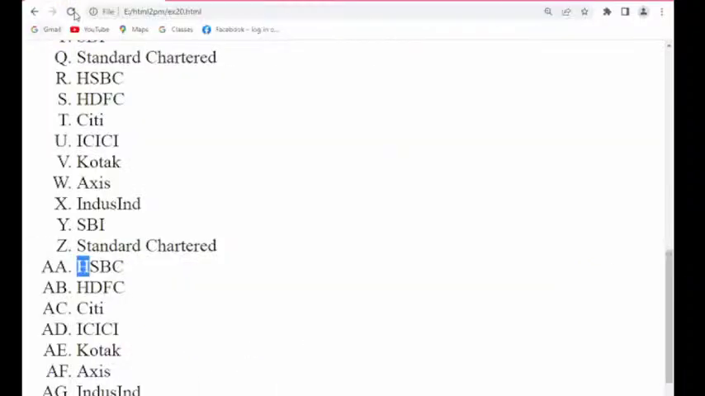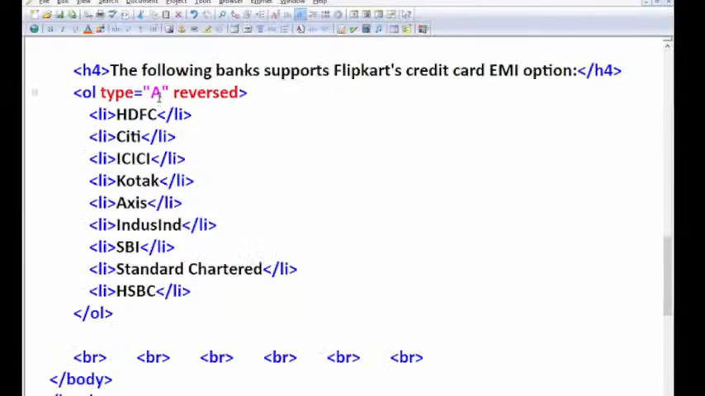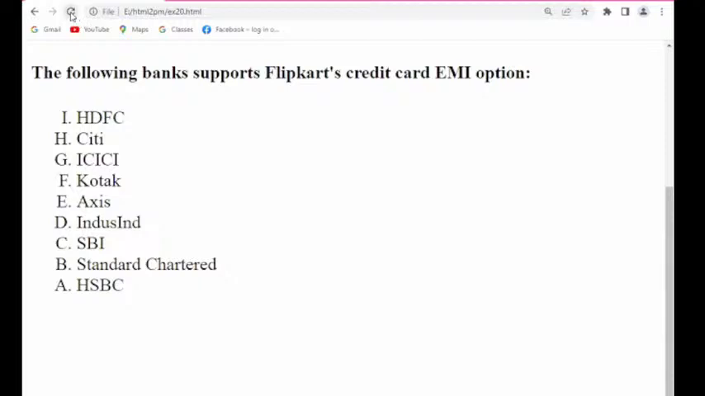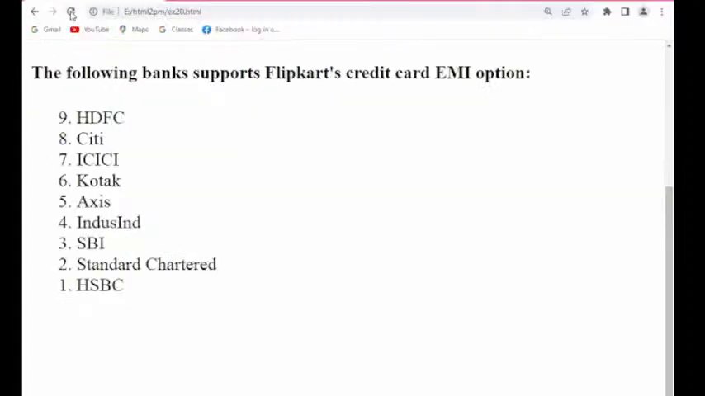Check it once. Actually it was A to I, but now we got I to A. Every type supports it. Type 1 is reversed, sir. Normally 1 to 9, but now 9 to 1. Roman numbers are also supported, capital I with reversing. All 5 types of numbers support the reverse format.